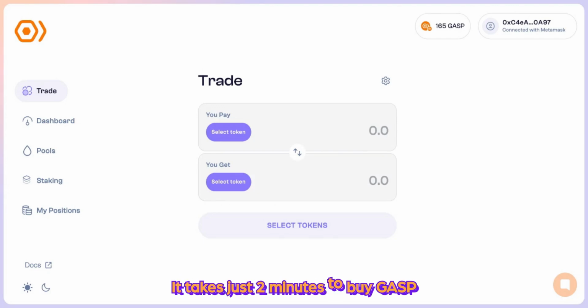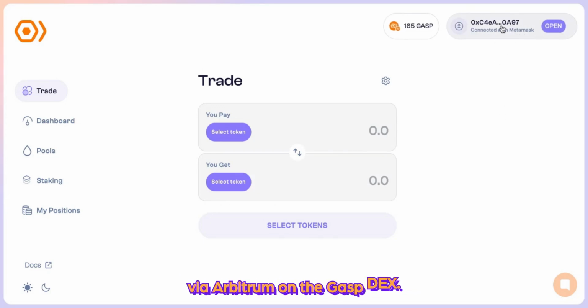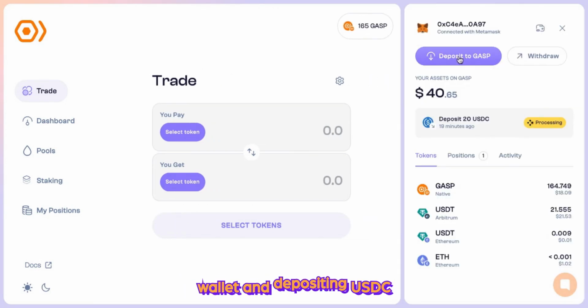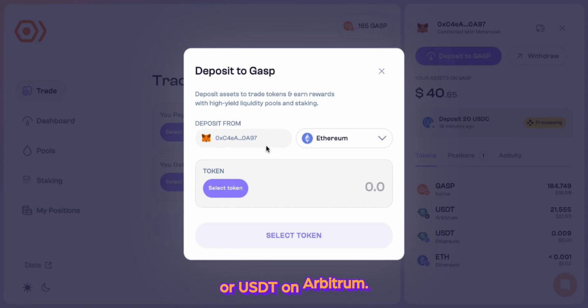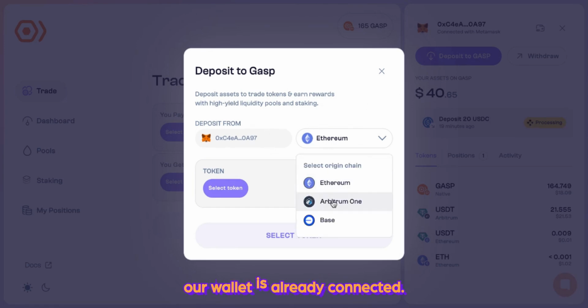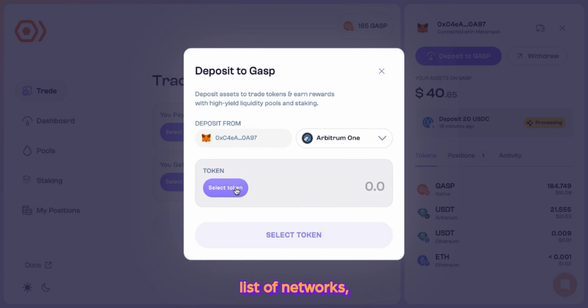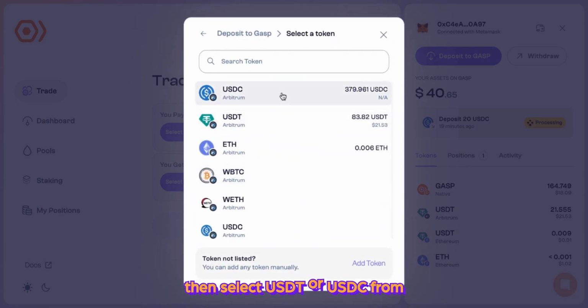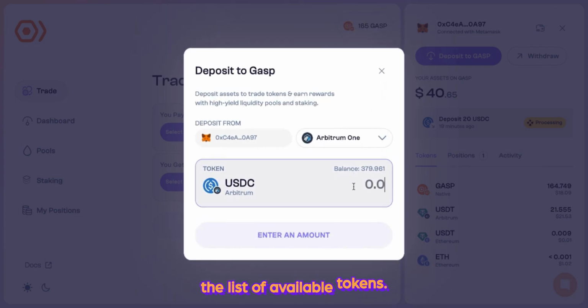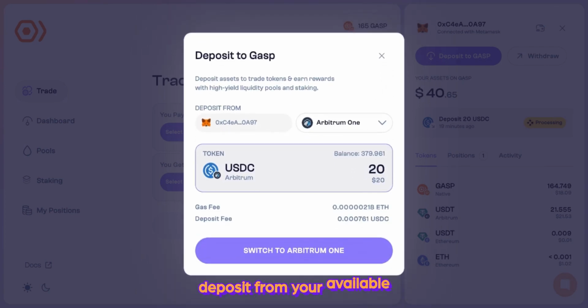It takes just 2 minutes to buy Gasp via Arbitrum on the Gasp DEX. First, we'll start by connecting our wallet and depositing USDC or USDT on Arbitrum. In our example, our wallet is already connected. Select Arbitrum from the list of networks, then select USDT or USDC from the list of available tokens. Enter the amount you'd like to deposit from your available funds.